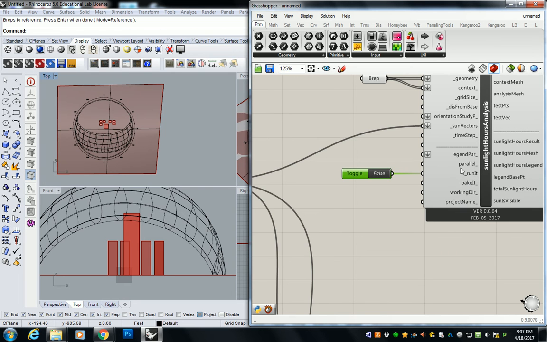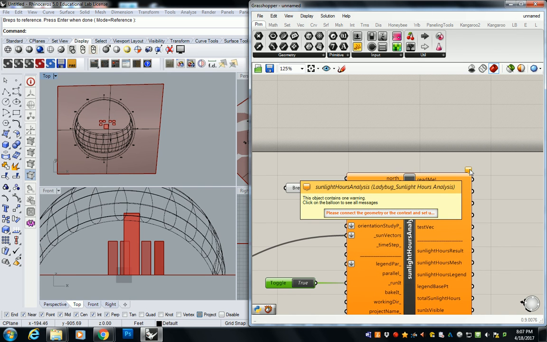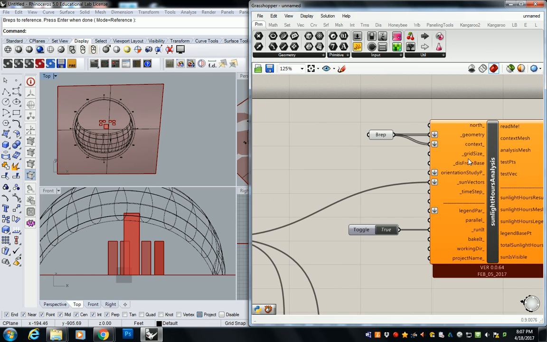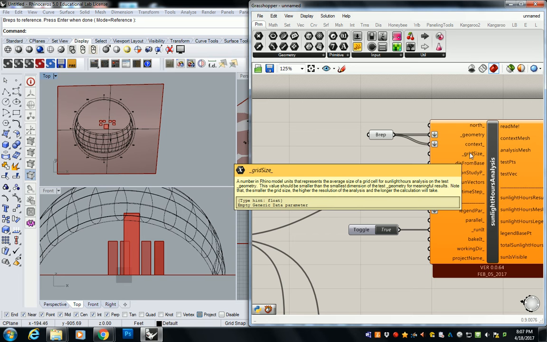Not bake it, not project name. This might run. It won't run. What do we need? Set up both the grid size and distance from the base surface. Okay, so grid size is telling us a number in Rhino model units that represents the average size of the grid cell. Okay, this is important.